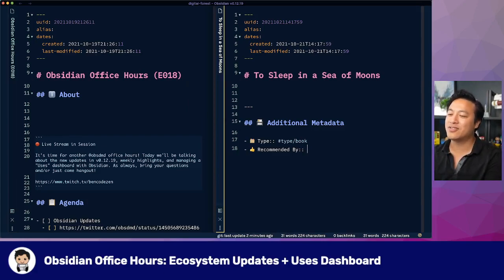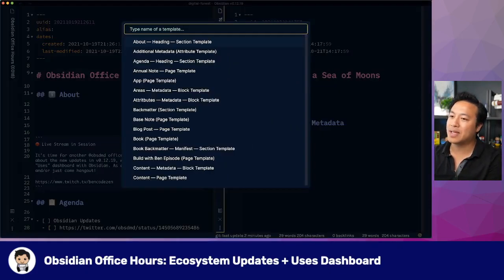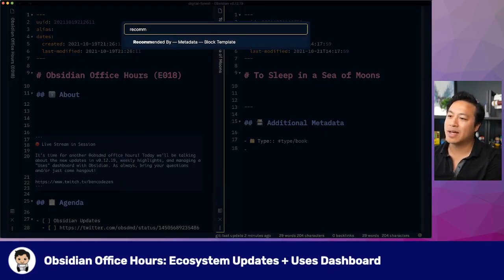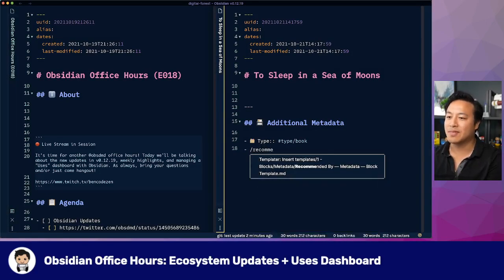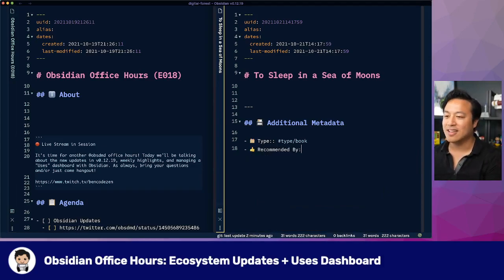That is so much faster. And also, I would say visually, I like it better than popping this up and then doing recommended by and then hitting enter. I'm literally typing recommended by as I would in an editor, and then it swaps it out. Oh man, this is great.